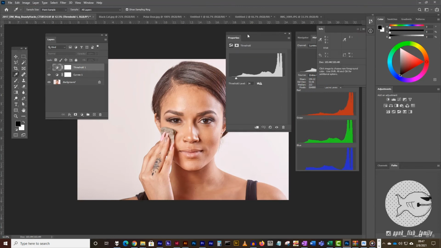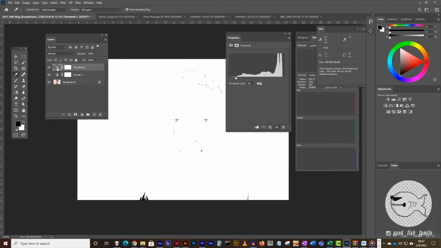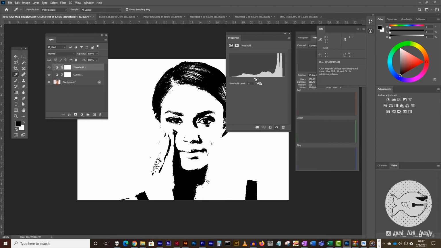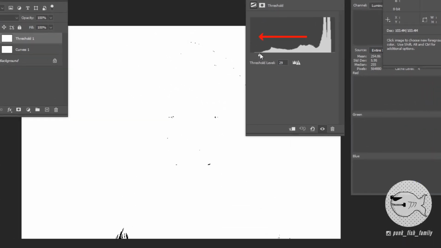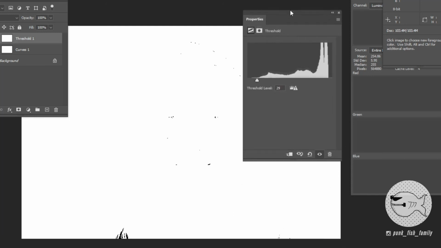All right, so what I'm going to do is I'm going to turn on my threshold adjustment layer and make sure that you're clicking on the icon for it. And what we want to do is we want to drag this all the way over to the left until we're only revealing like a few little dots of information. And what this is showing us is those are the darkest parts in the image.